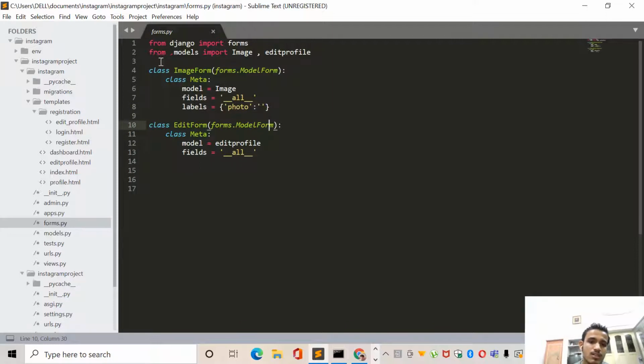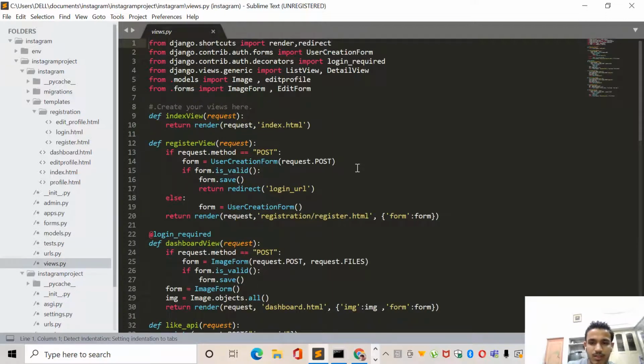The image form is just for uploading the image, so that is why I've labeled it as photo. Photo was the field name under the model image. Okay, under the model image, the field name was photo, so I've included photo here. And now you may again come to views, dashboard view.